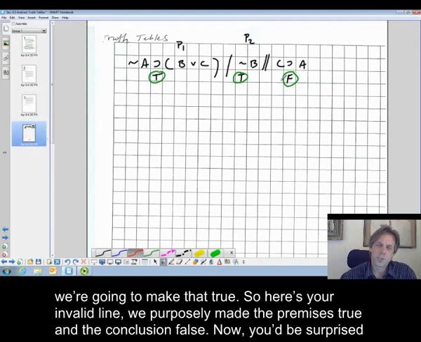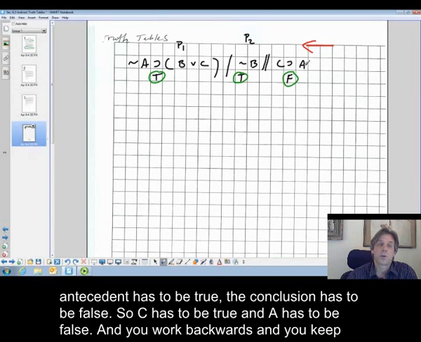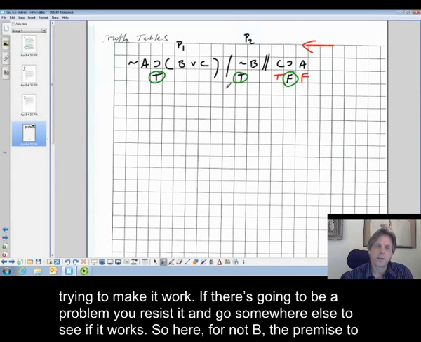Okay, now you'd be surprised what you can come up with here. We're going to start working backwards, okay? We're going to go backwards. And for a conditional to be false, the antecedent has to be true, the conclusion has to be false, right? So C has to be true, and A has to be false. And you work backwards and you keep trying to make it work. If there's going to be a problem, you resist it and go somewhere else to see if it works.